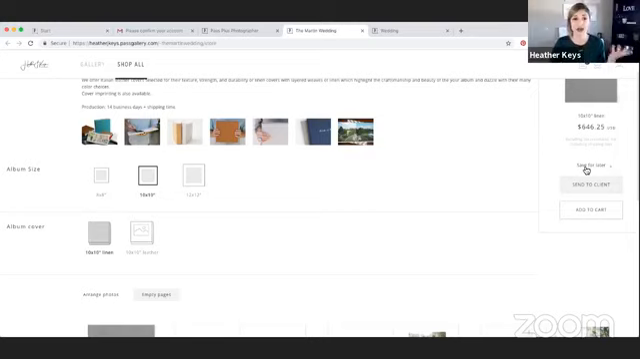So let's say you run out of time and you haven't sent it yet, or you still want to do some more designing, you can always save it for later, or you can send it to your client, or even add it to the cart. So here's one thing for photographers. If you want to create multiple albums for them, maybe they're doing a parent album and their own album, you can always add it to the cart too.